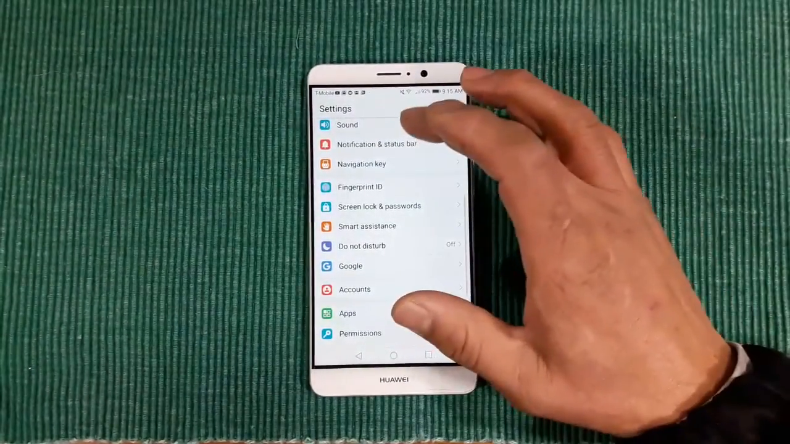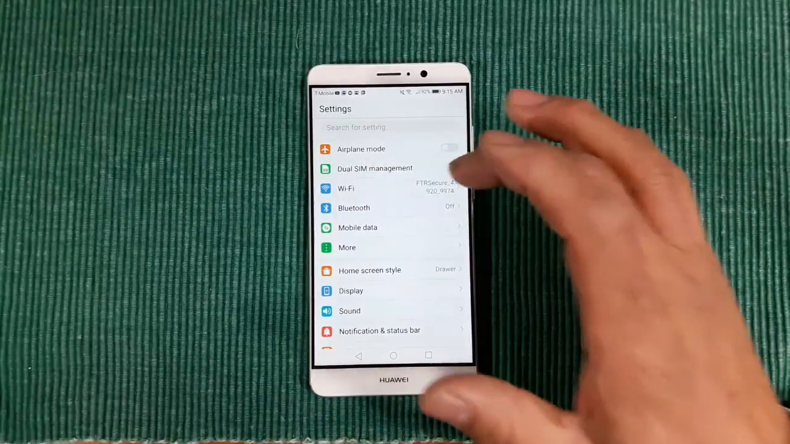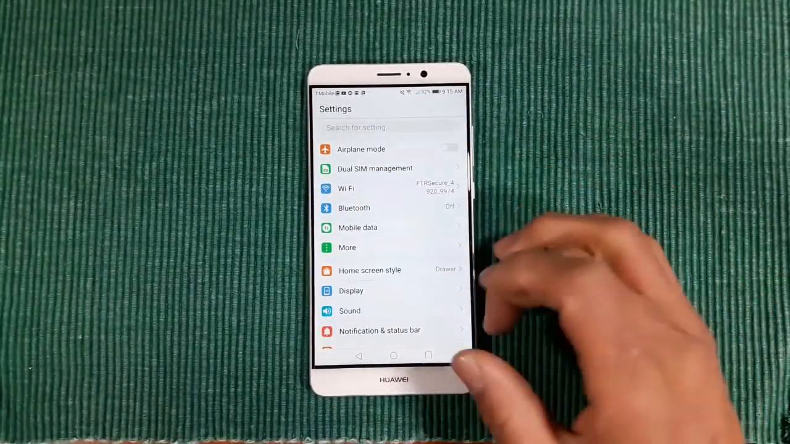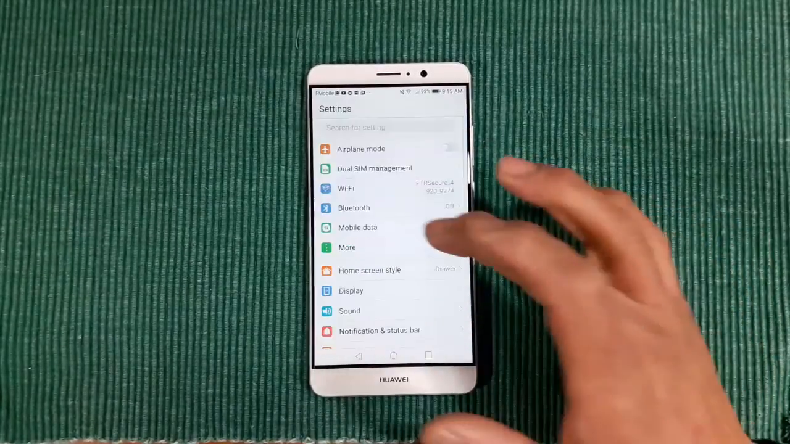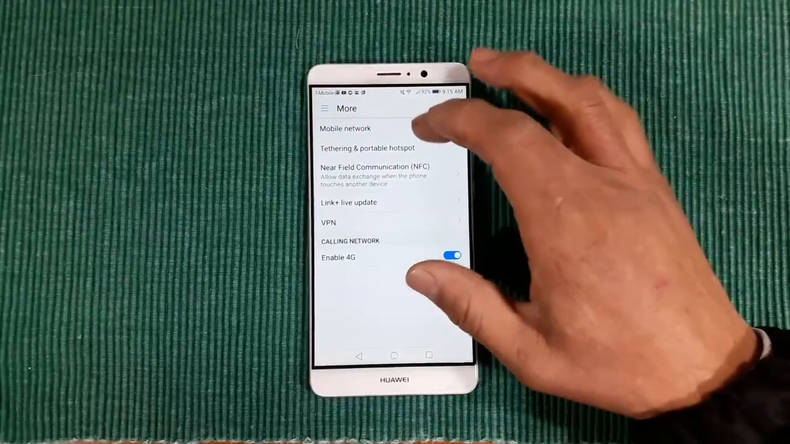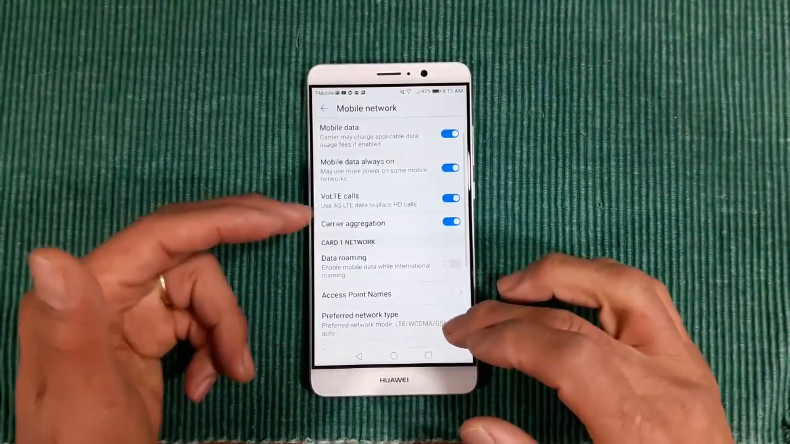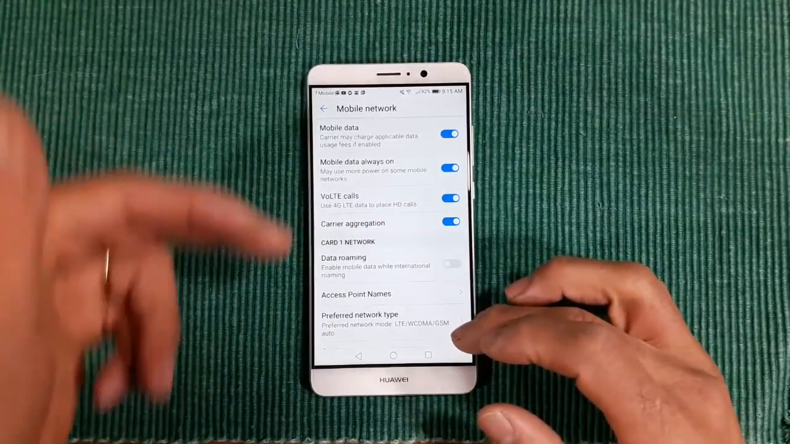Okay, so we got, let's go to the top. Airplane mode, dual SIM management. Nice, dual SIM, Wi-Fi, Bluetooth, mobile data, and more. I wanted to show you here in mobile network that you do have VoLTE calls. Use 4G LTE data to place HD calls. So VoLTE is on this device.